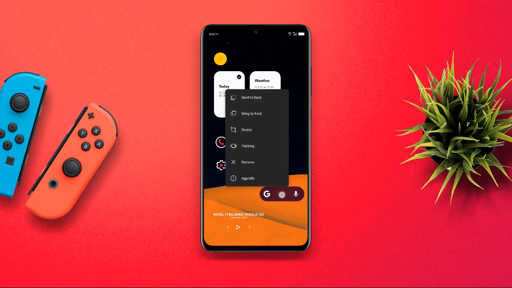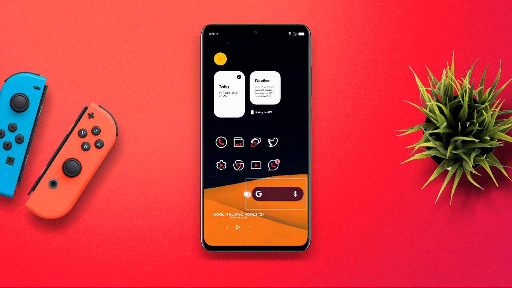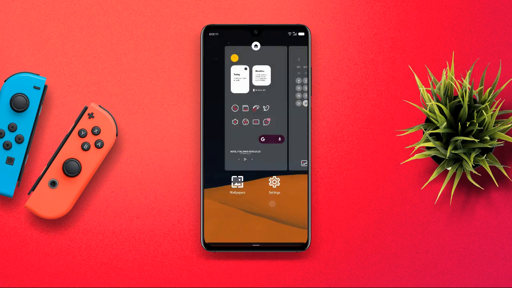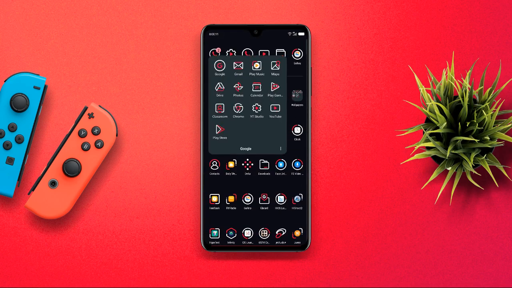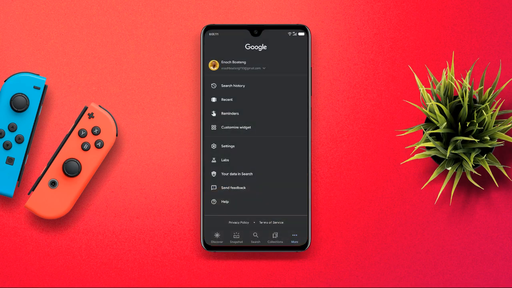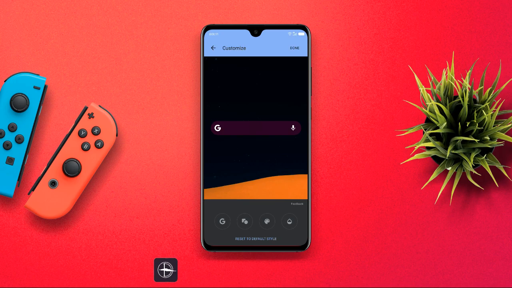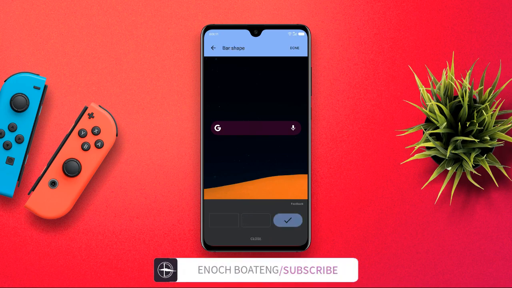The Google search widget on the home screen is the search bar of the default Google app. You can get it in the widget section after you long press on the home screen. I made a little customization to it. To do so, after you bring the search bar onto the home screen, just open the Google app, go to More, tap on Customize widget, and there you can customize the search bar. I did this one according to the feel of the whole setup. After you're done, just hit Done at the top and that's it.